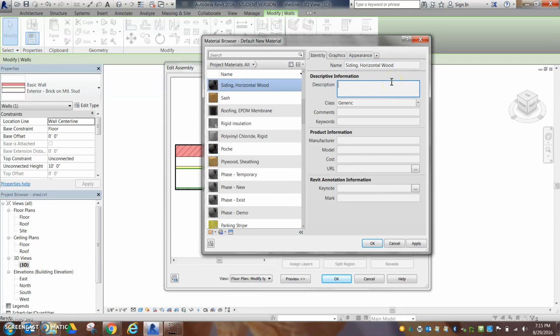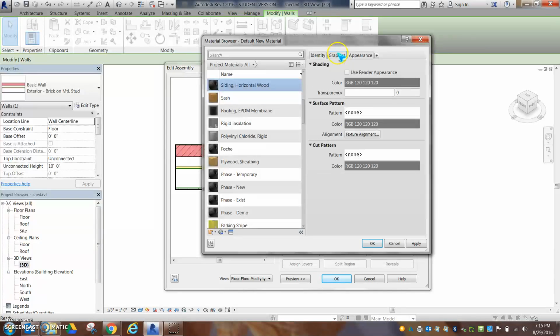And then same thing, you can also add a description. I'll just say horizontal wood siding. We'll leave class as generic. So that looks good. We're going to go to the graphics tab. Anytime you're creating anything new, always render it. That'll give it a much better appearance. We create rendered appearances to add to our drawings.